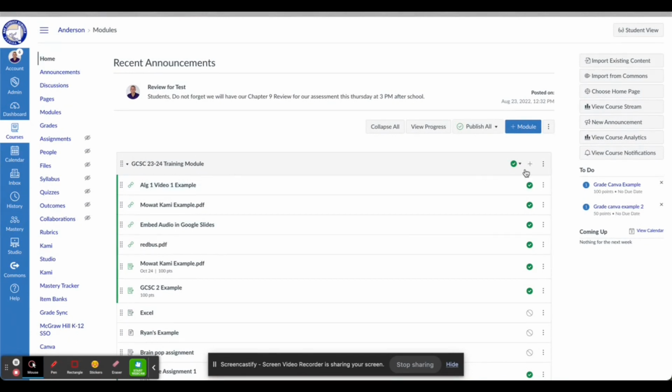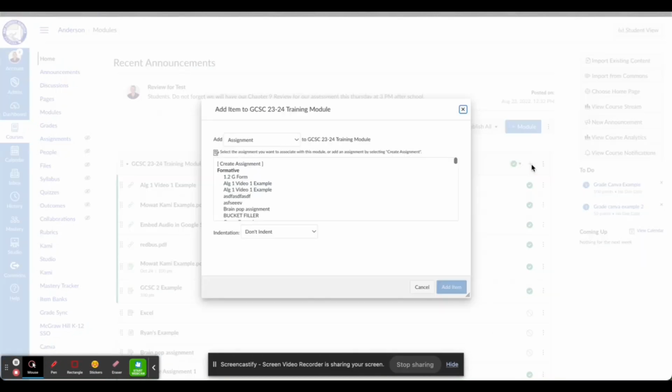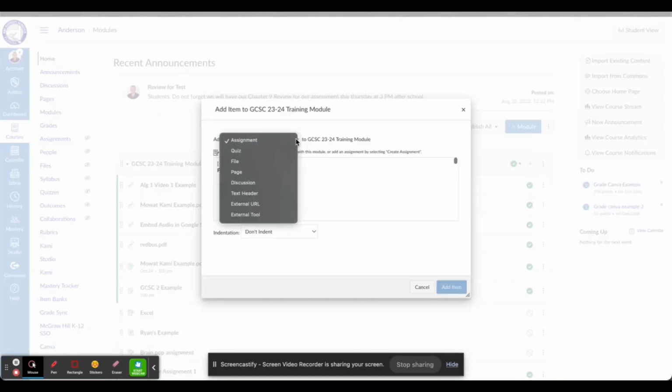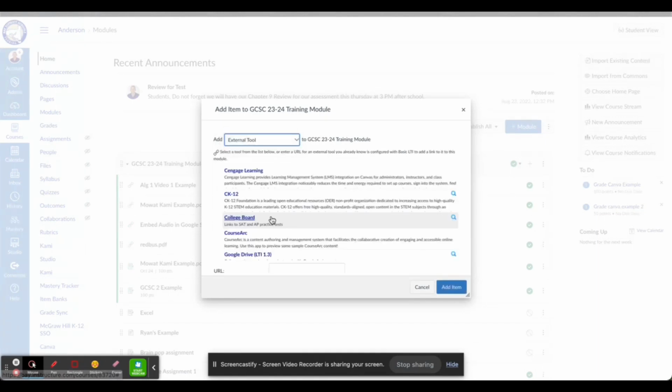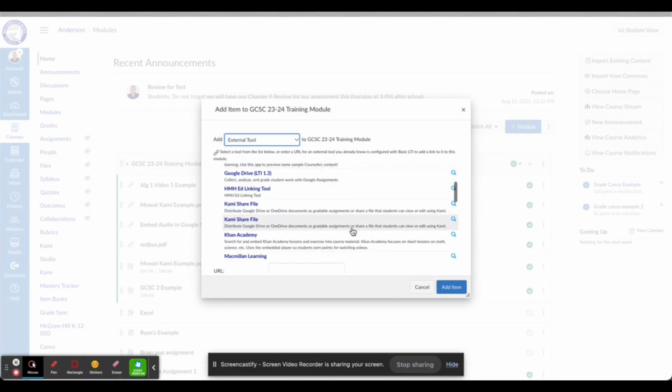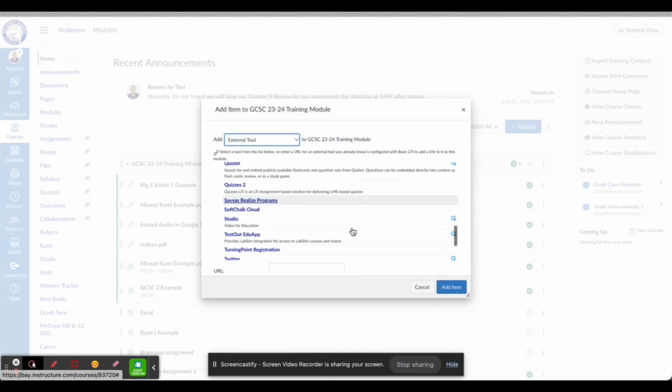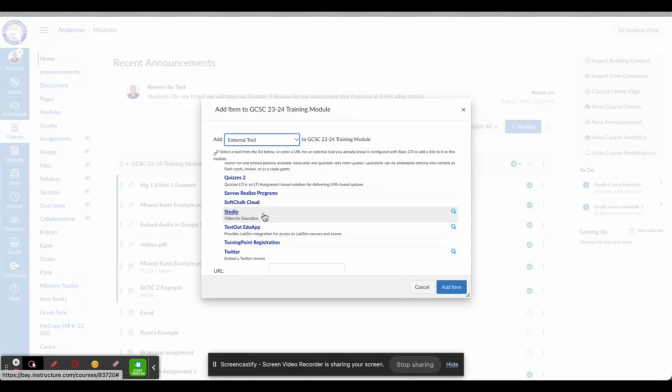So I'm going to click on the plus sign out to the right of the module. And then from the drop-down menu where I would add items to my Canvas module, remember you can add assignments, quizzes, files, pages, all kinds of different items that you can add to a module. We're going to choose the external tool option. And when I click external tool, I'm going to scroll down and find the one that says Studio. So we're using Canvas Studio as an external tool.